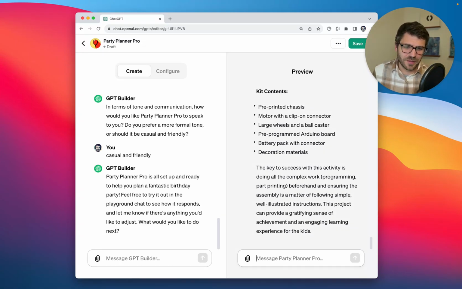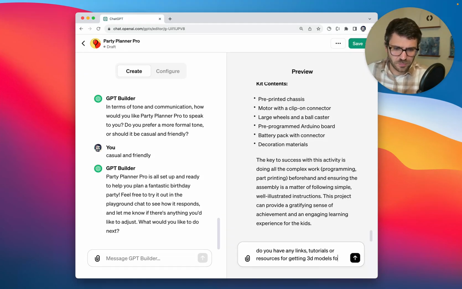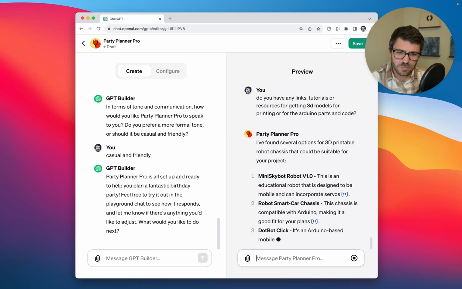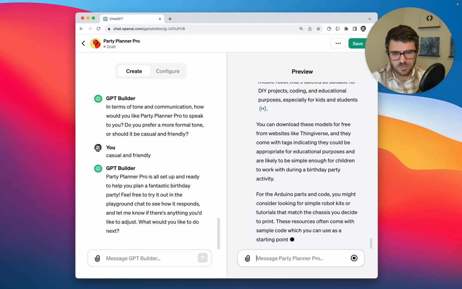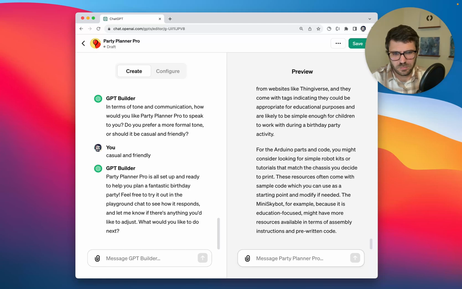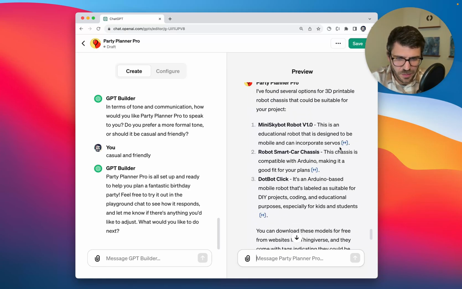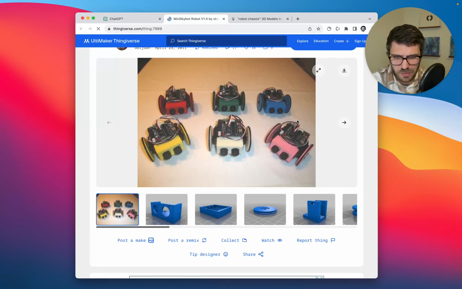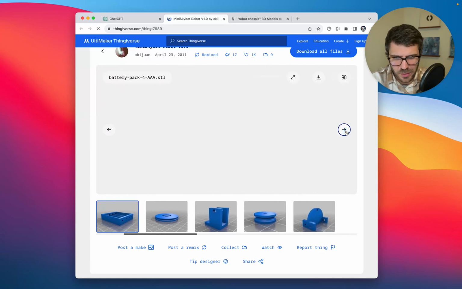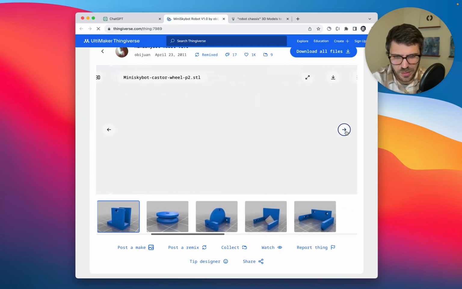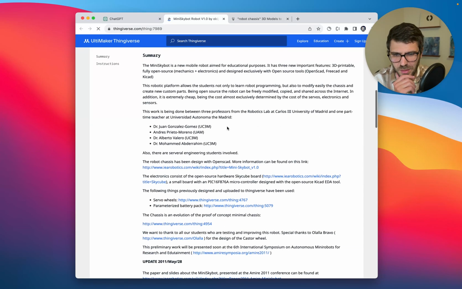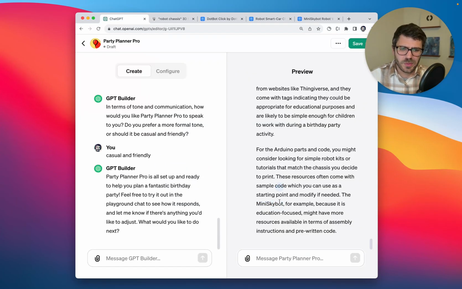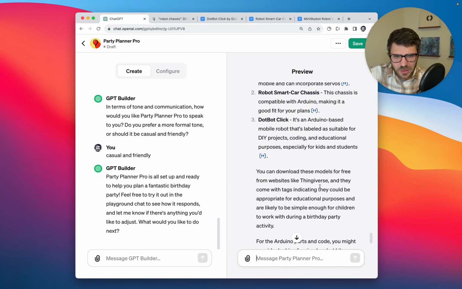Okay, so now I'm going to ask it for any links or resources. Let's see what it provides. Okay, so let's check out some of these links. It's a bunch of 3D printable models. Okay, so this looks like this kind of thing could work, I think. And it's got the STL files for 3D printing. And let's see if it's got the details on the robotics. Cool. So yeah, it seems like it could work with the mini Skybot. Well, I guess that kind of works, at least for my needs.